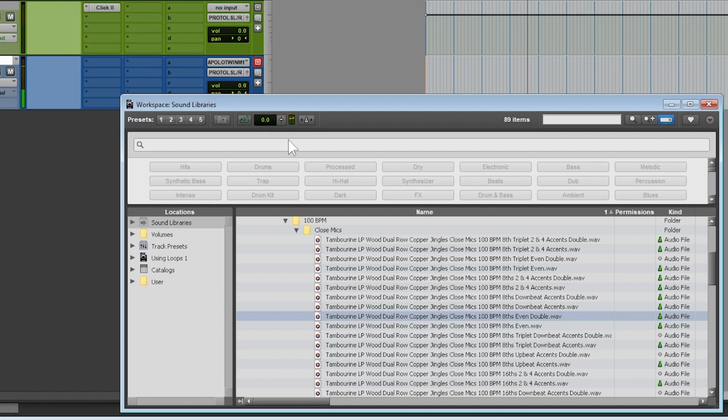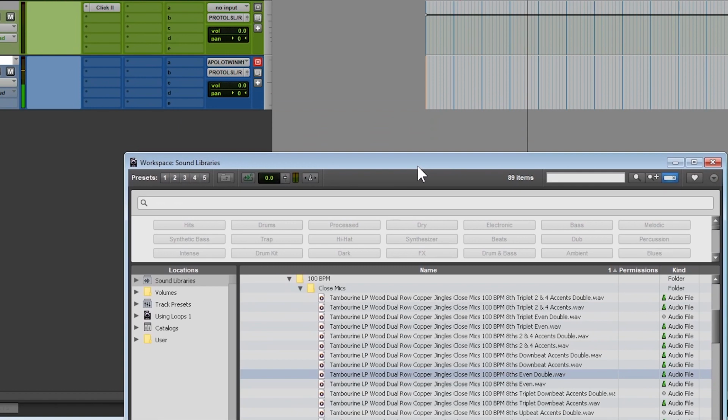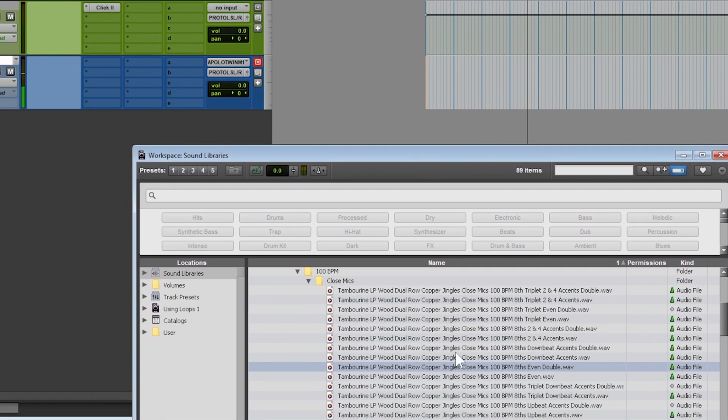it plays it back at the recorded tempo. And in this case, that's 100 BPM. Okay, so we're actually going to leave this button off temporarily, and we're going to drag and drop this in. So we'll do the 8s, 2 and 4. That one right there. Great.